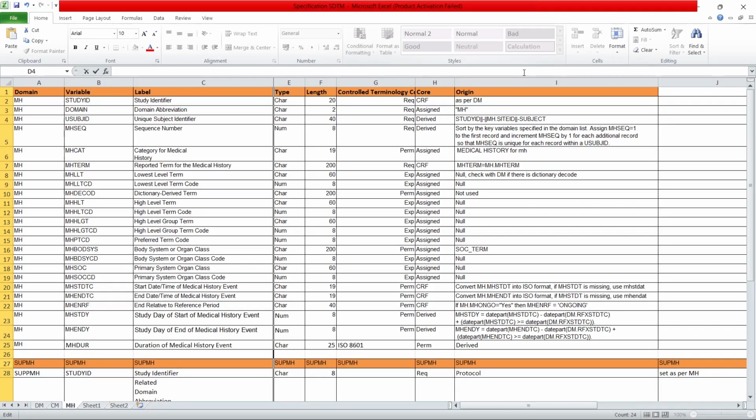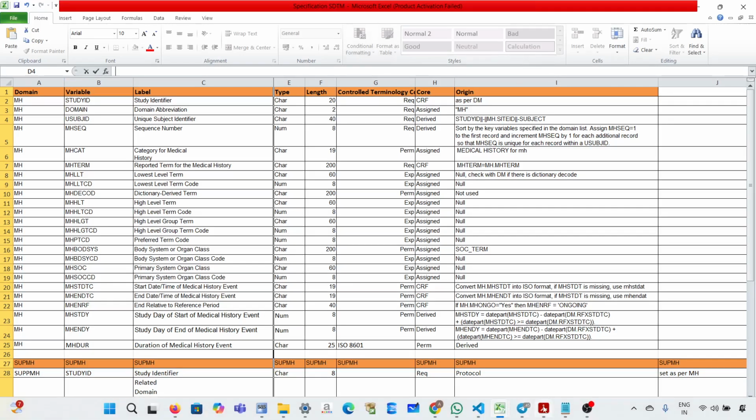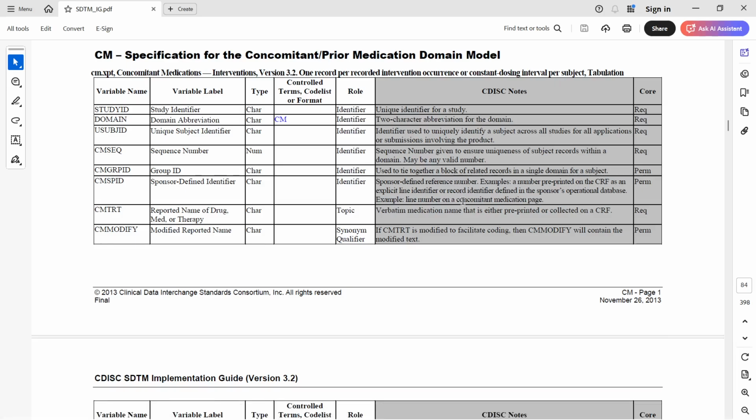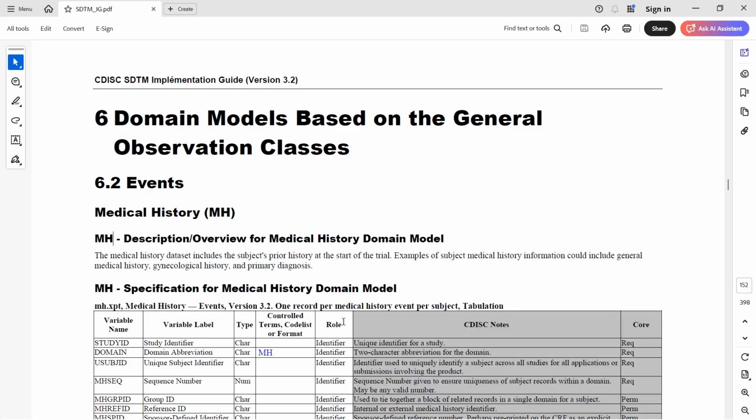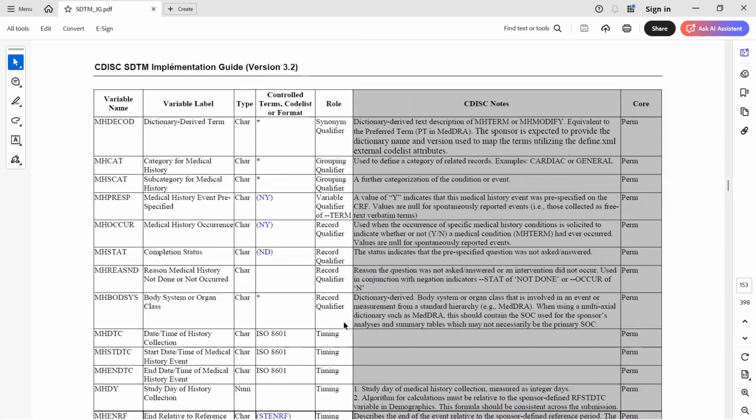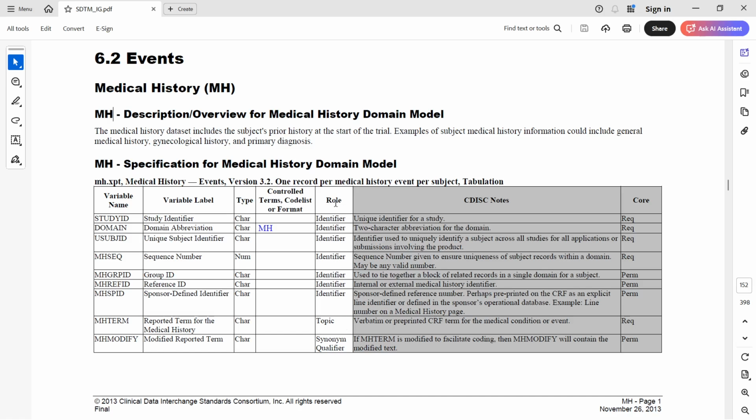Okay, so medical history. If I go check the medical history, just give me a second. Okay, so here is the medical history. The medical history dataset basically has one record per medical history event per subject. The dataset includes the subject's prior history at the start of the trial. For example, subject medical history information could include general medical history, gynecological history, primary diagnosis. So these are just for the subject if they have any previous medical conditions, and that information will be recorded in this dataset.